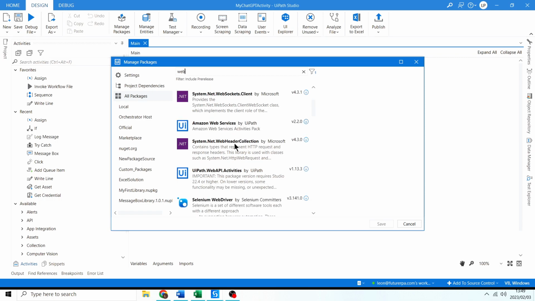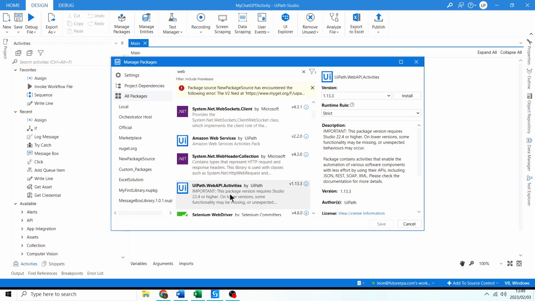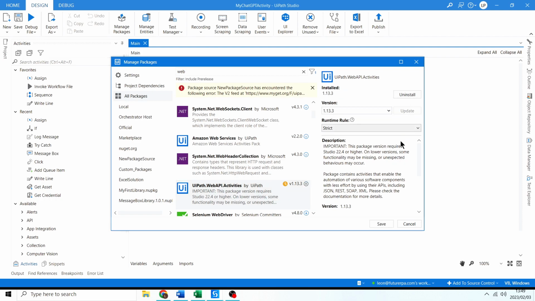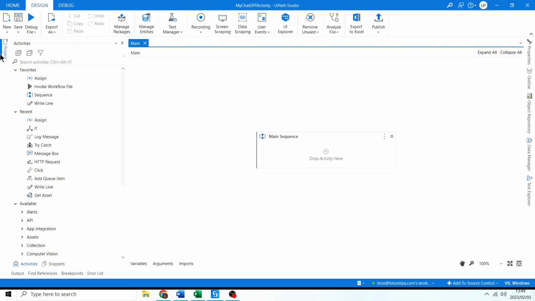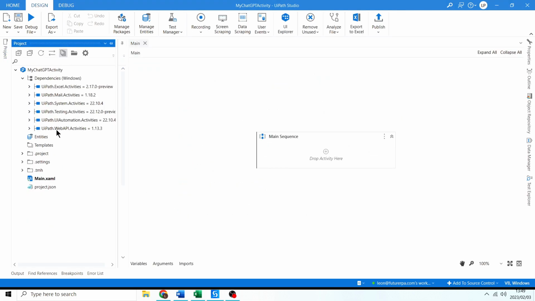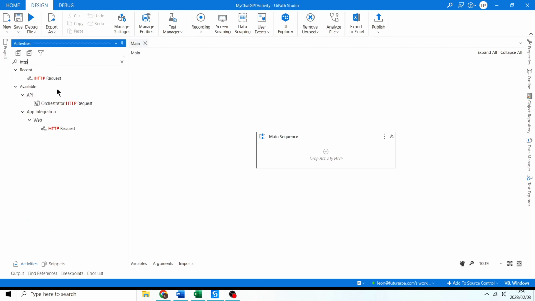And there's a specific one we're looking for, which is this one, UiPath.WebAPI.activities. This package allows you to use a specific activity called HTTP request, which allows you to do API calls directly within UiPath Studio. Cool. Now if you go to project, you should see that we have UiPath.WebAPI.activities. Now if we go to our activities panel and search for HTTP, you'll see now we have this activity called HTTP request under the web library. So you want to drag and drop that in.